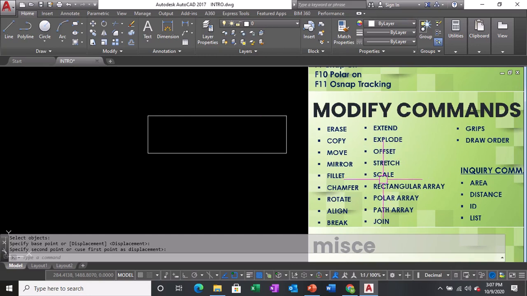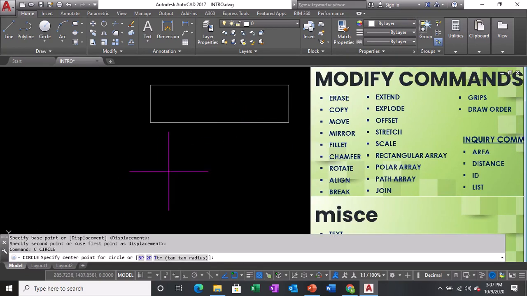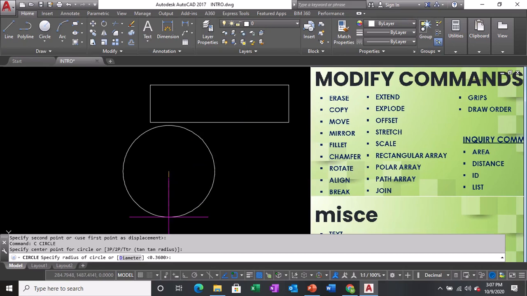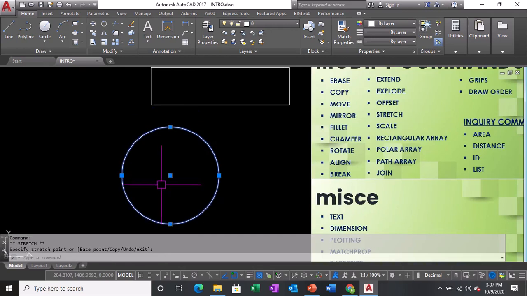Next one is scale. So when we say scale, we are talking about the size of an object. Either we shrink it or enlarge it. Okay? Let's create a circle here with a radius of 1. Move natin siya ng konti. Okay, yan.